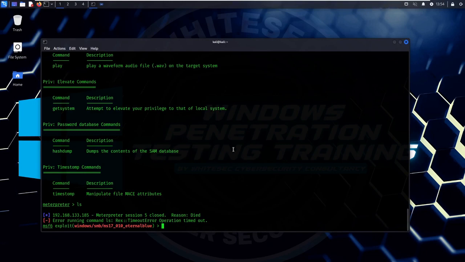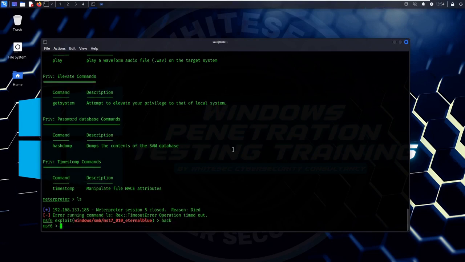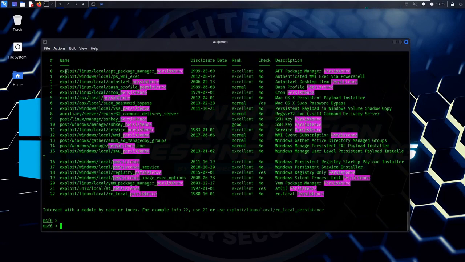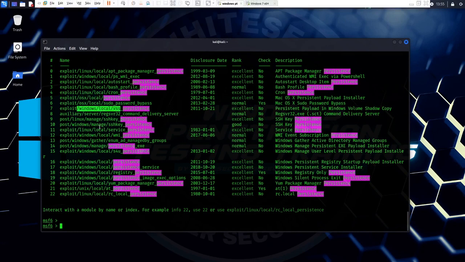How to set it up? The simple thing is to go back in Metasploit and search for persistence. Now you can see the exploits for this. The basic exploit is this one, which is for Linux. This one is OS X, for Mac. You only need to select Windows, because your target is Windows here.